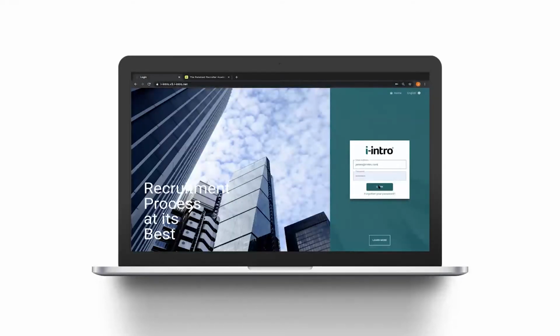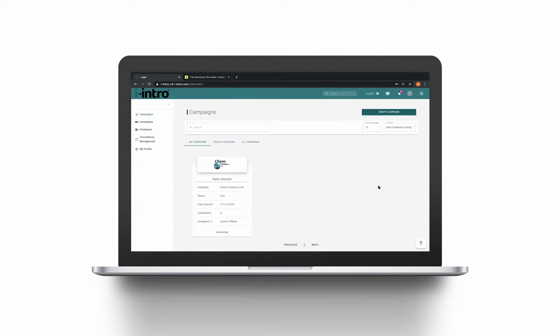This is our home screen. From here, we log into the platform. You're immediately taken to your dashboard. From your dashboard, you can view all of the information you require.